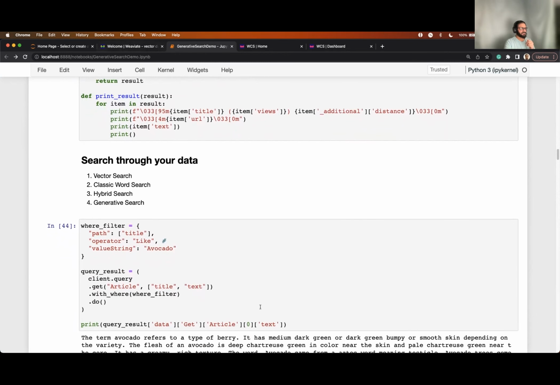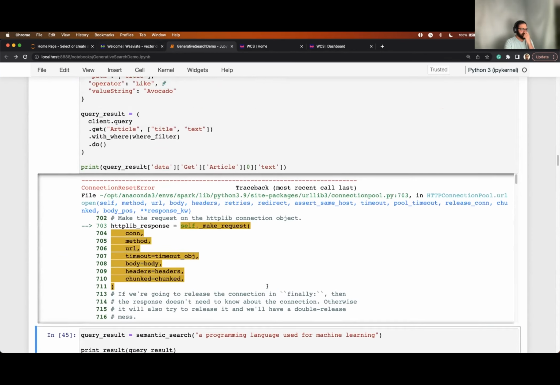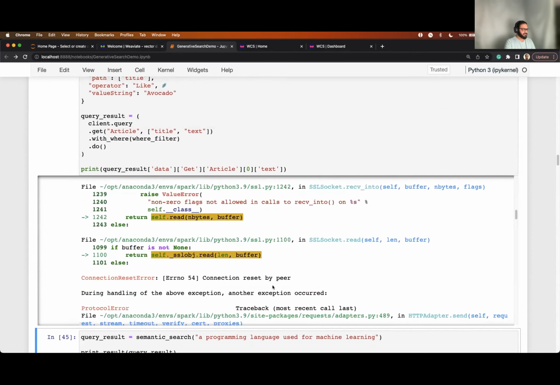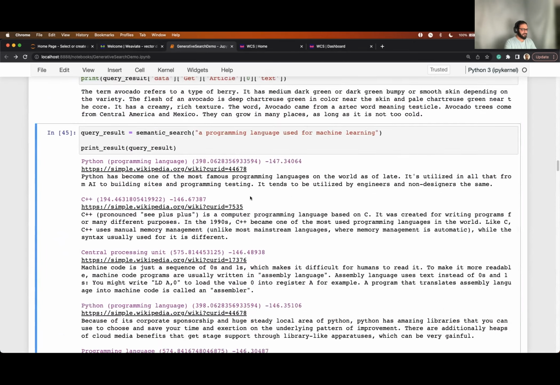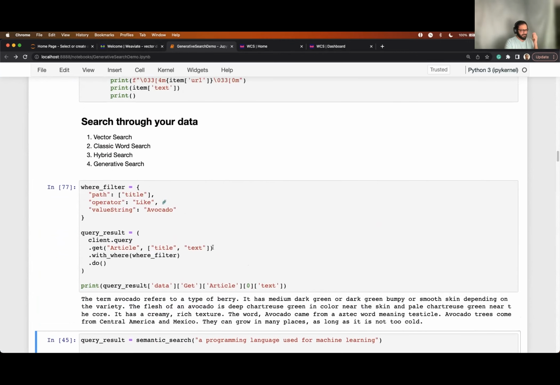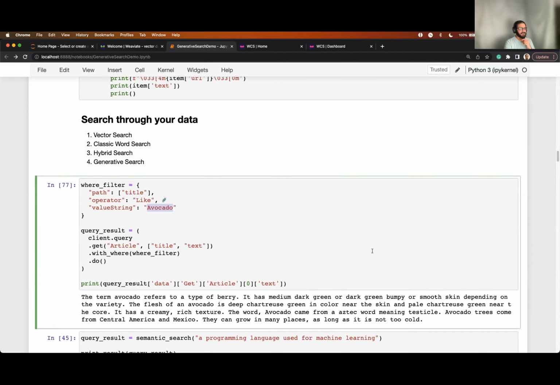The simplest search that we can do here is to look for the word avocado, right? Oh, one second, live demo here. Let me rerun this. Okay, there we go. Here, all it's doing is looking for an article that has the word avocado in it. So nothing special. Any database can do this.